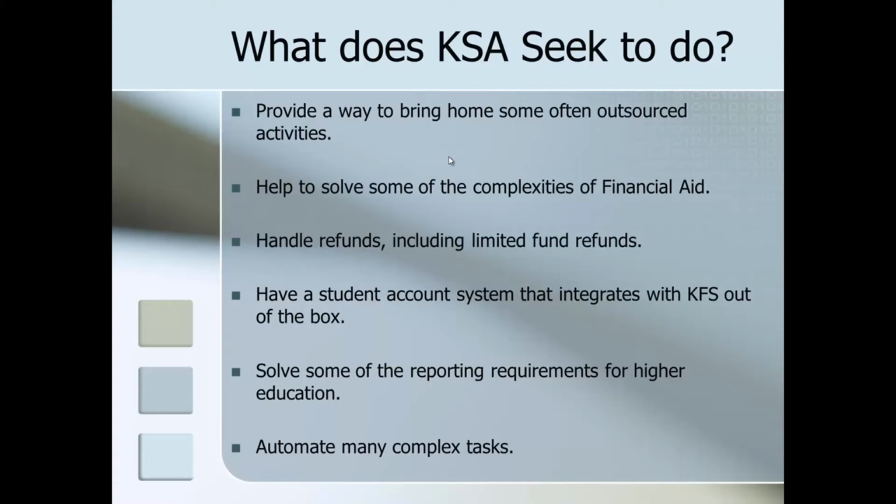We wanted the system to integrate directly with KFS out of the box. Some of the reporting requirements for higher education in the US are quite complex, so we wanted to have a way of handling those within KSA. We specifically designed that in a way that, even though our use cases were to produce basically US tax forms and so on, it was a very flexible reporting system that would let you pull out information to go into any kind of reporting form. So it wouldn't just be limited to the US tax forms that we've currently got set up in the system. And we wanted to automate a lot of the complex tasks that go on within student accounting.